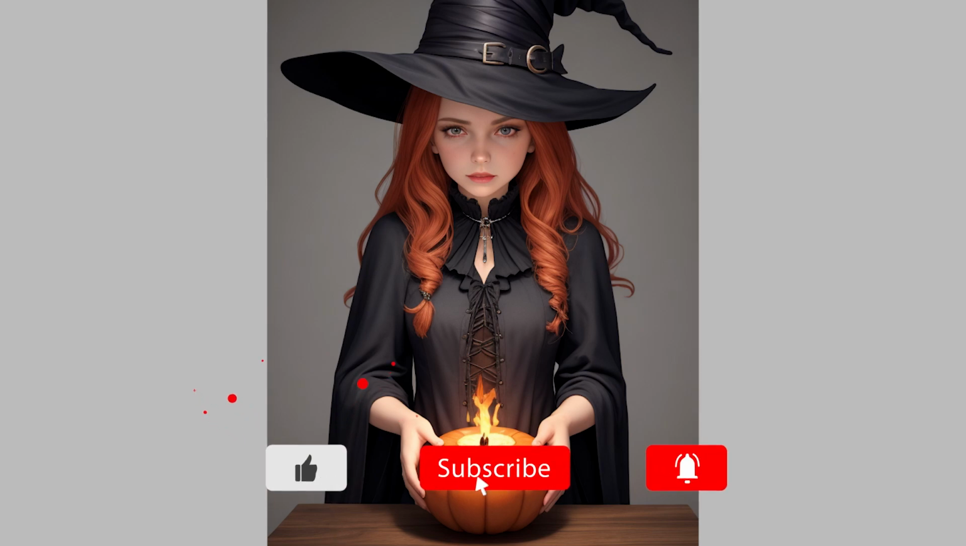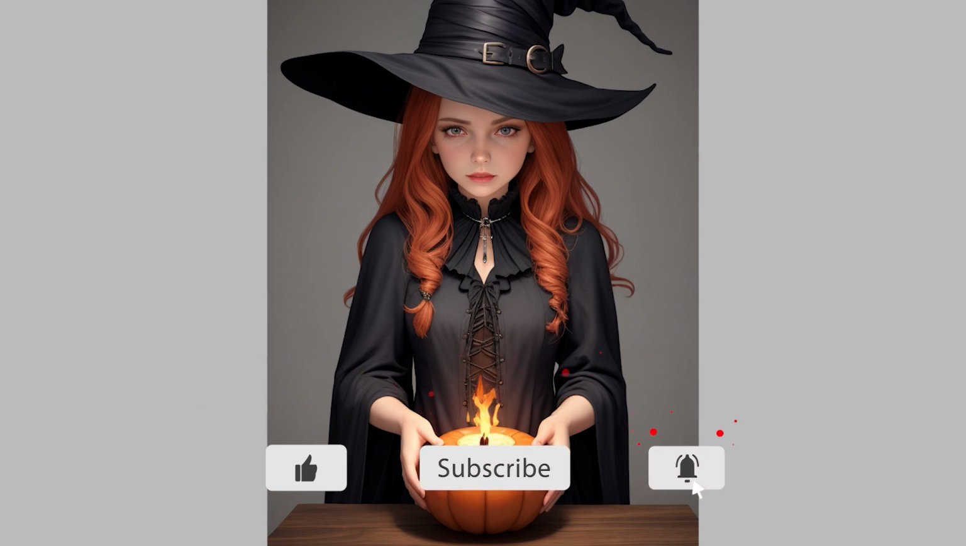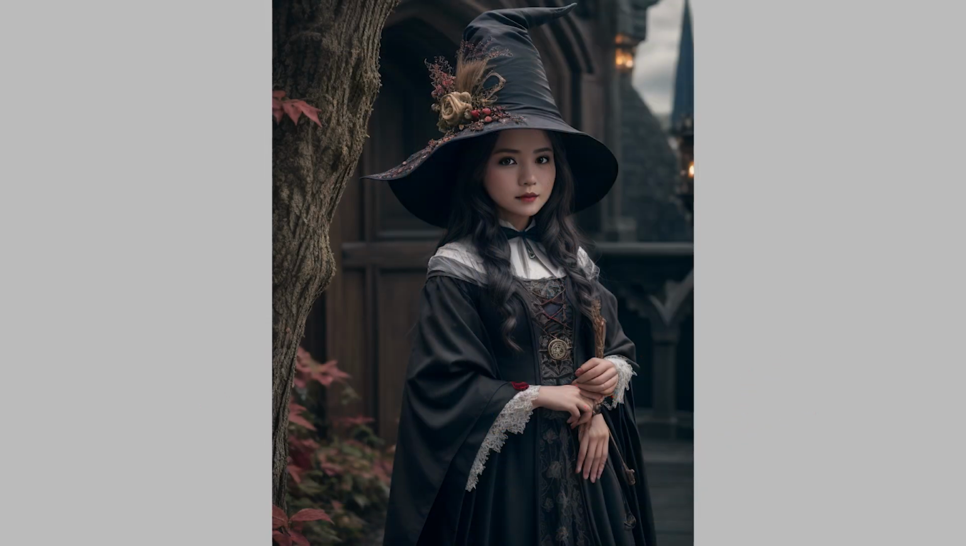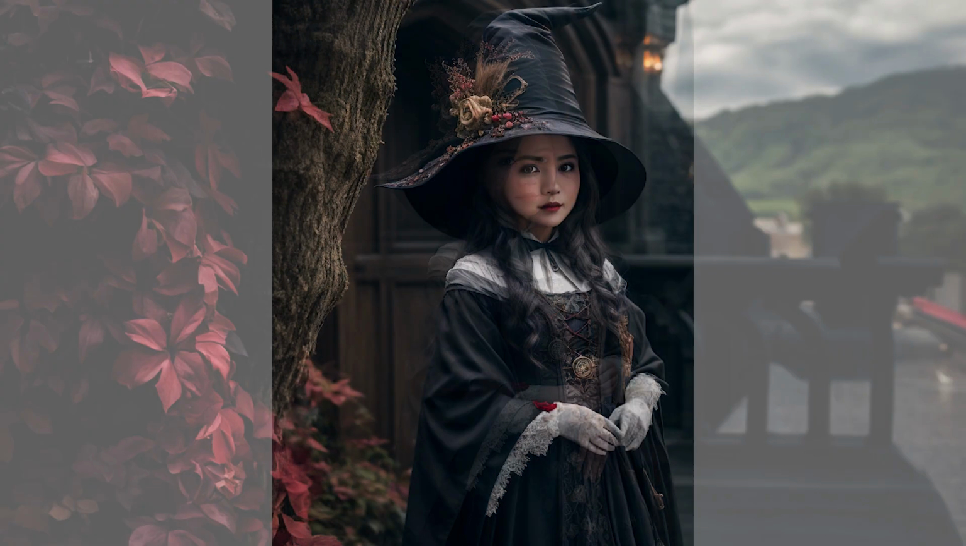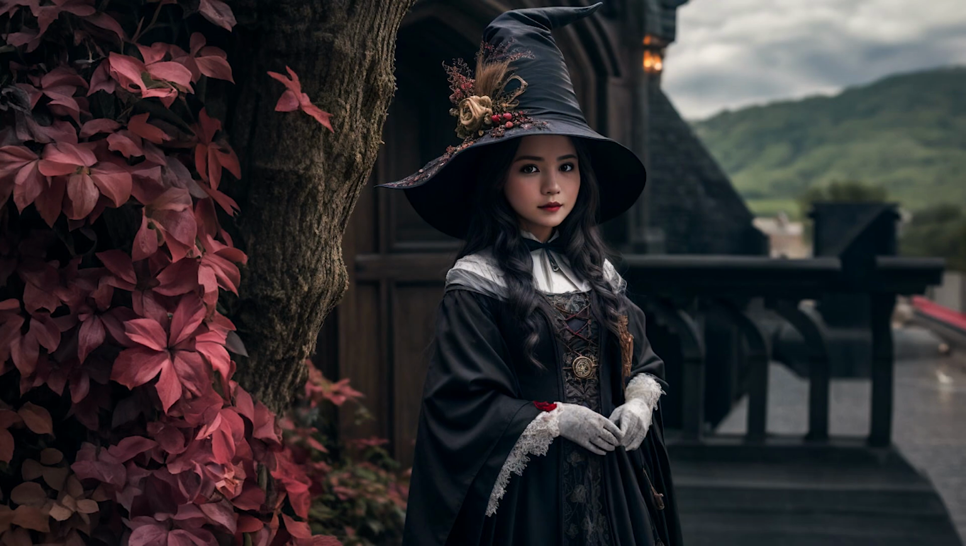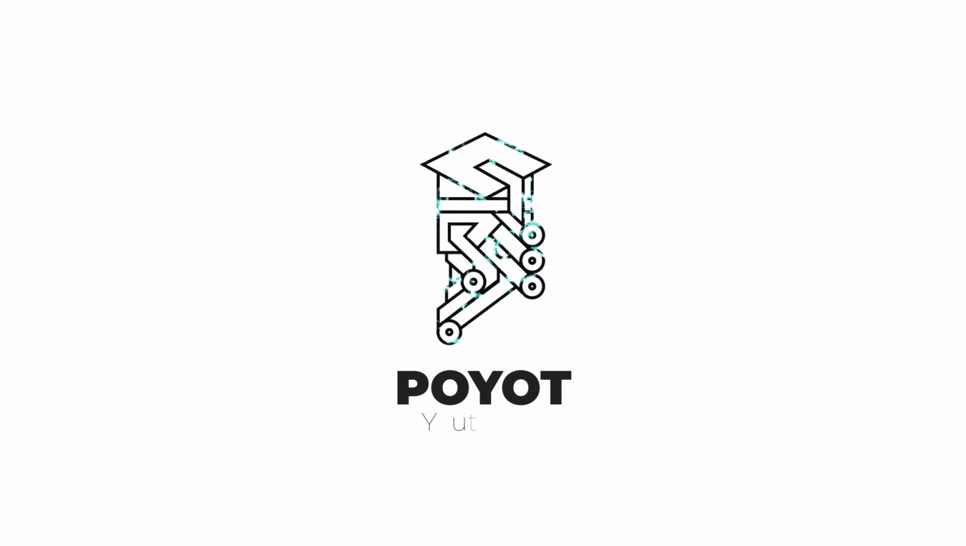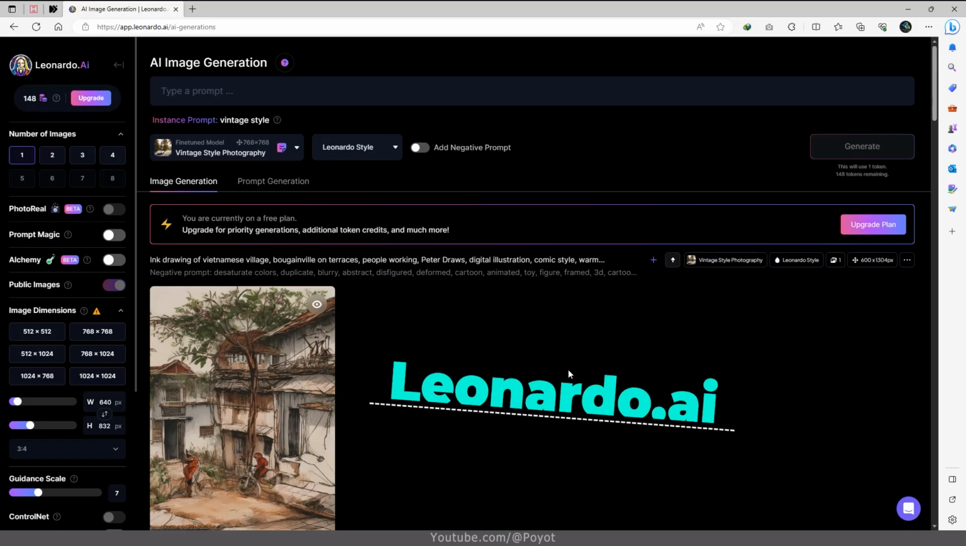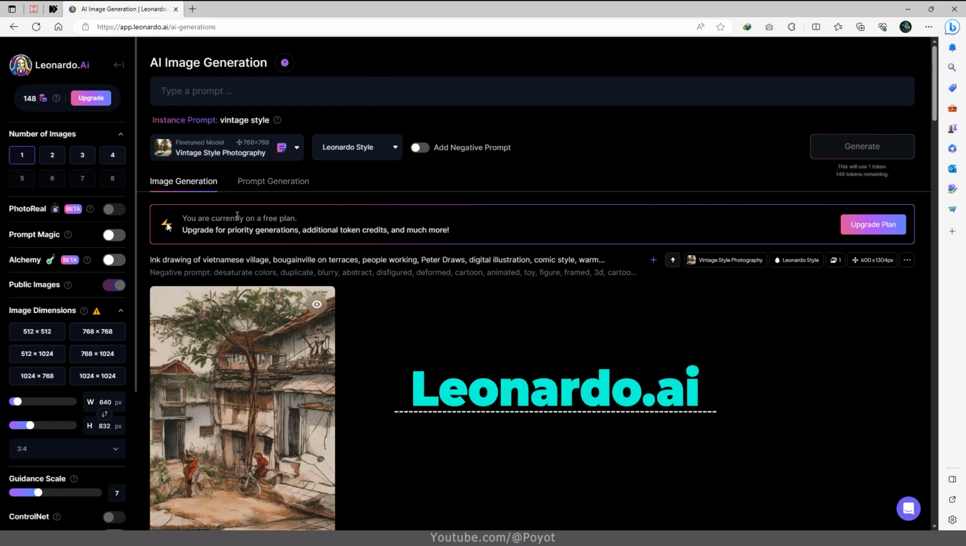In this tutorial, we want to go from this image first to this image and then finally to this image. So stay with us. In the beginning, let's start with the Leonardo AI website.